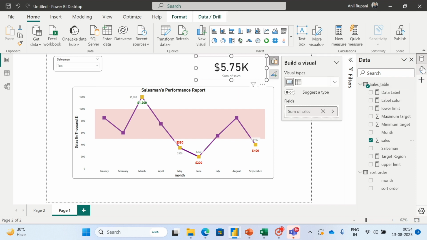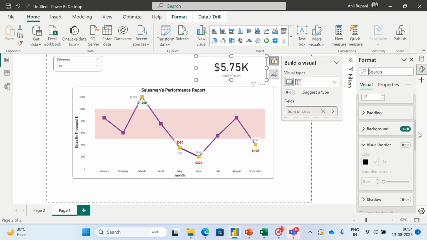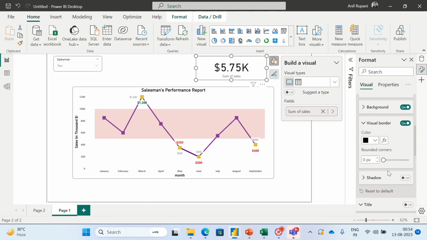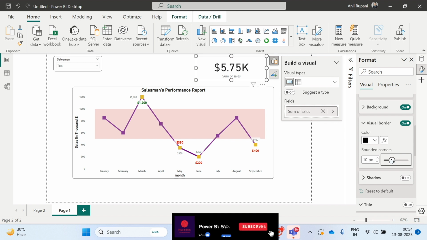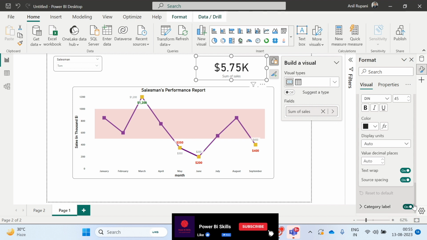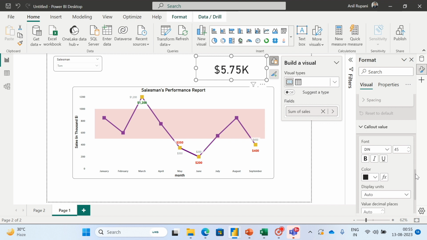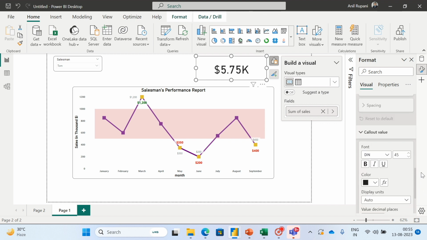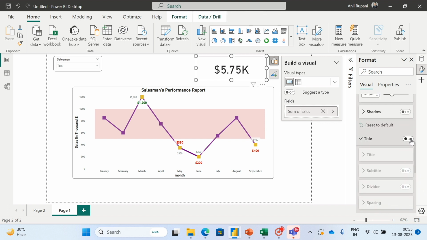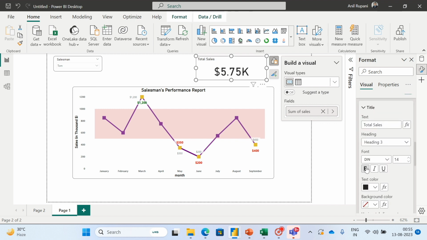I will go to format. I will add visual borders and make it rounded corners up to 10 points. I will remove category label and I would rather add a title. I'll enable title and mention title as total sales. I will bold this.